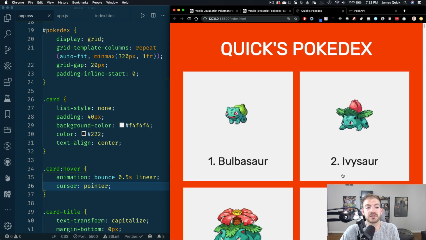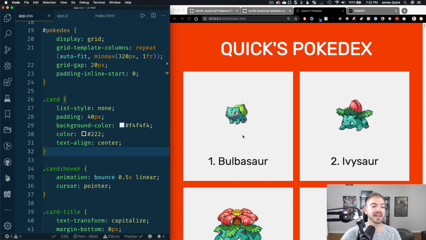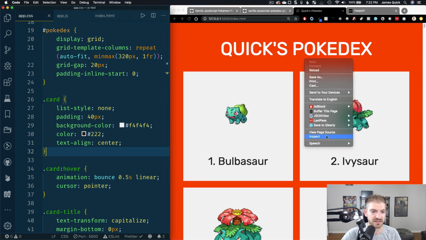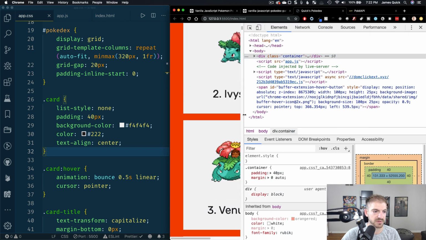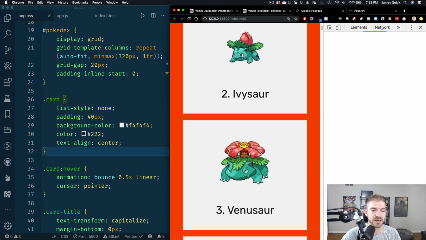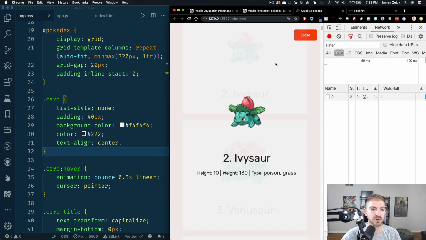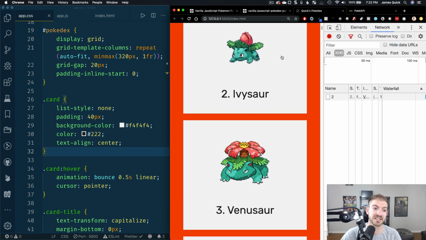Now, this is basically what I wanted to accomplish, but I want to add one extra thing here. And it's the fact that if we look at our network tab, let me shrink this down a little bit, and let's look at our network tab. I click on Ivysaur, it makes a request to the API. I close it. I click on Ivysaur again, it makes the same request. I click on Ivysaur again, it makes the same request.